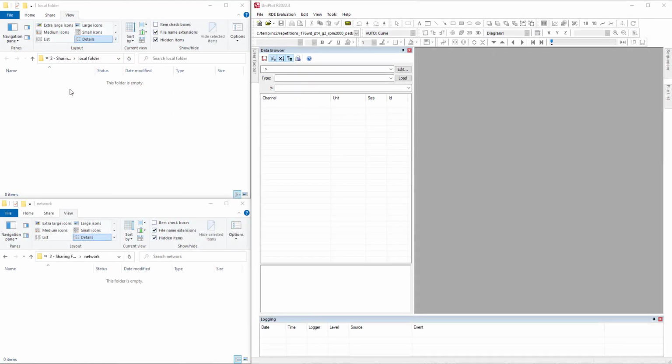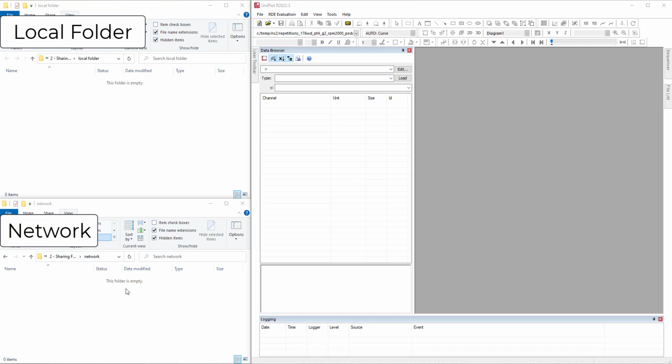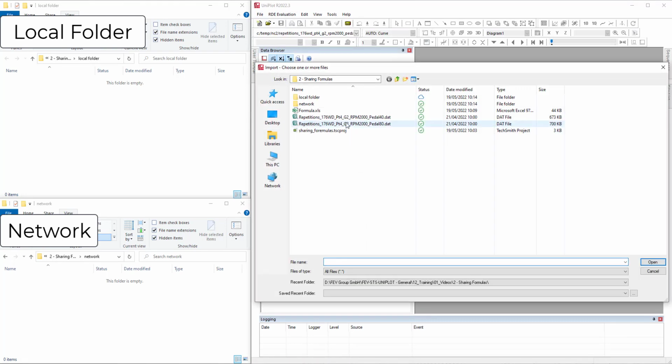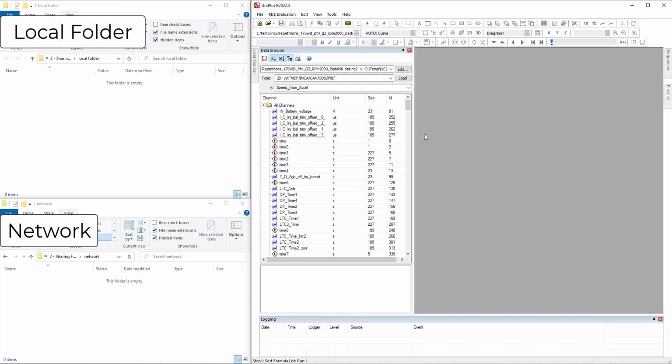You can see here this will be our local folder, the one that is on your computer, and then a network folder that is shared by everyone and that anyone can access. Okay, so today we are going to work with one file. Let me show you this one, for which we want to compute several things. But first I have to say to UniPlot where my formula will be saved.